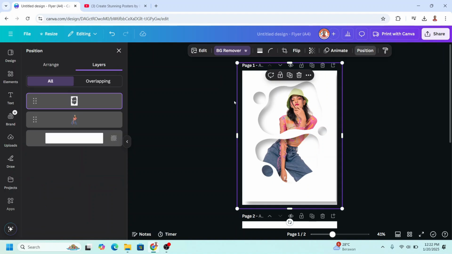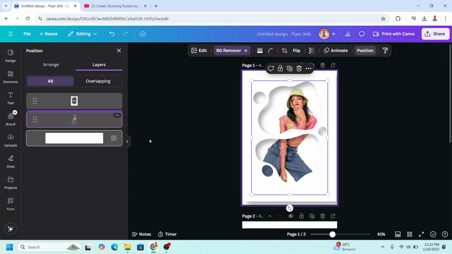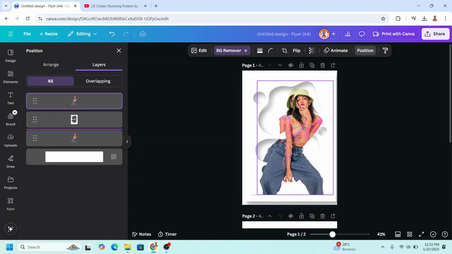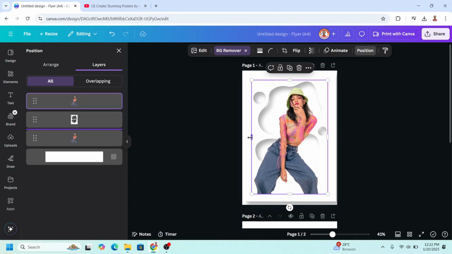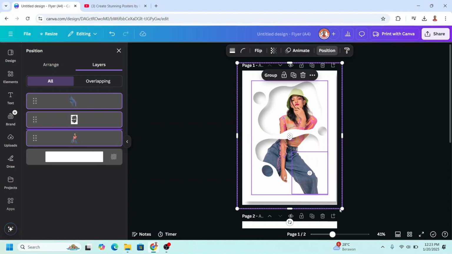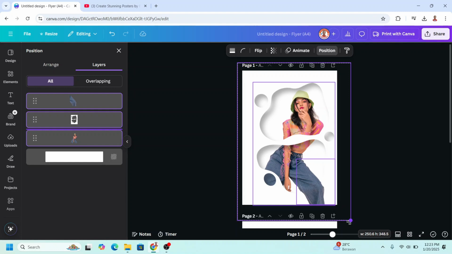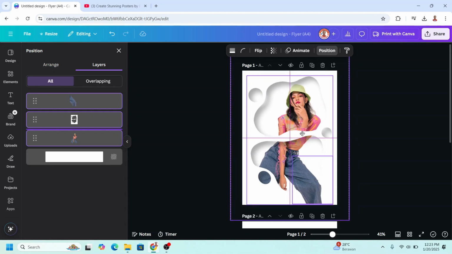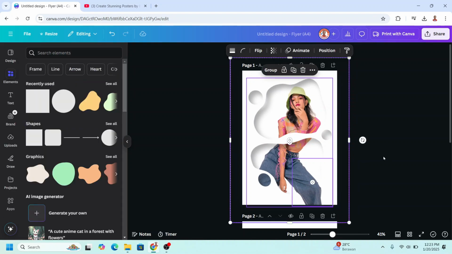Now go to position and select the model, and then duplicate. Place the duplicate right on the origin, and then crop it like this. Now select these 3 elements, and then increase the size so the edge of the leg touches the bottom of this page, and then adjust the right and left position. Okay, I think it's enough.